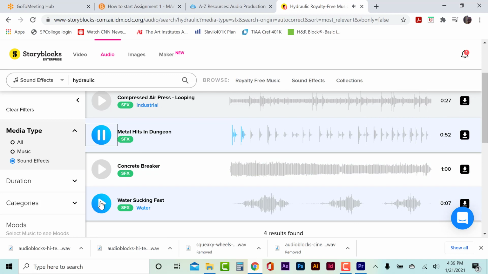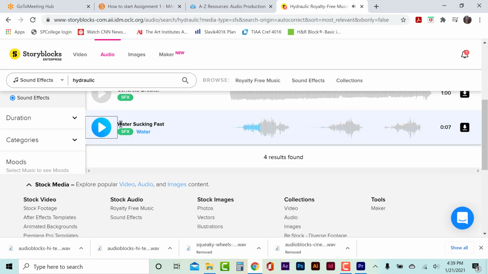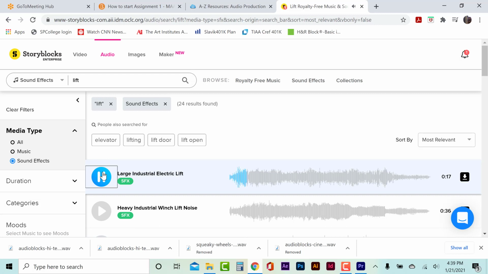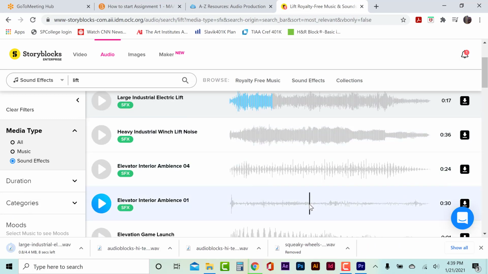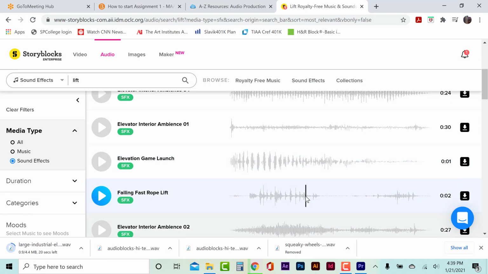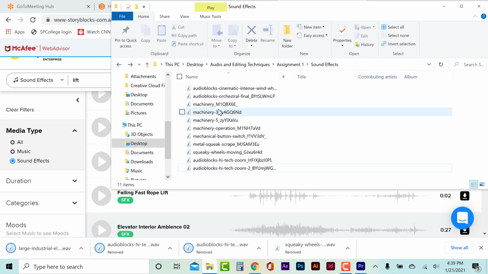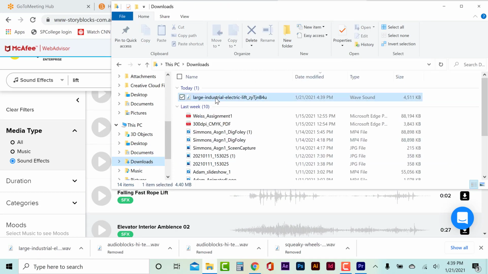That's not it. No. Let's see. Lift. Industrial. That's what I was looking for. All right, so we can put this in there. So that's my hydraulic lift. It's a little bit long for me, but I'm going to use it because I want to show you how you can control the in and out point so it's not nearly as loud. Okay, so there's my large industrial lift.